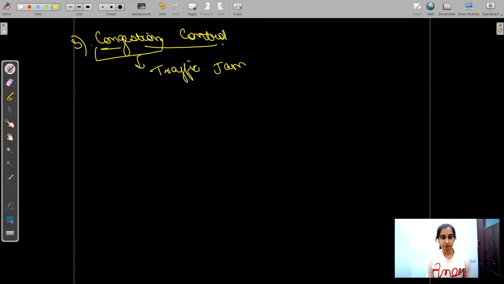Traffic jam, not on the road, but a traffic jam in the network is called congestion. Congestion means load on the network, meaning the rate at which packets are produced is way higher than the rate at which the network can handle them.